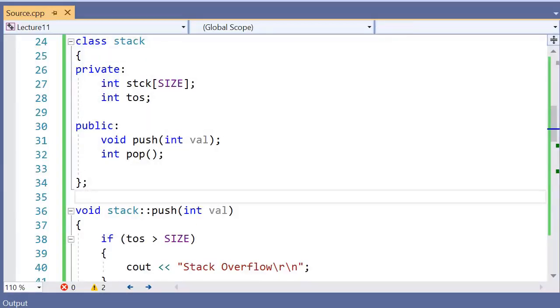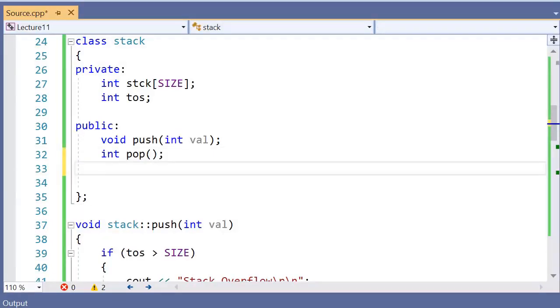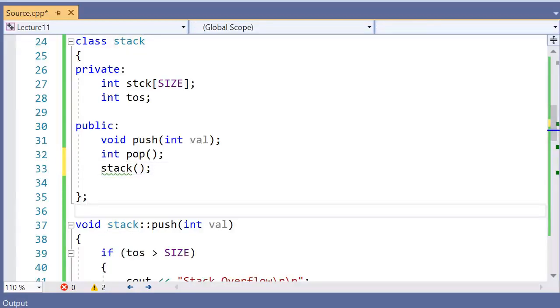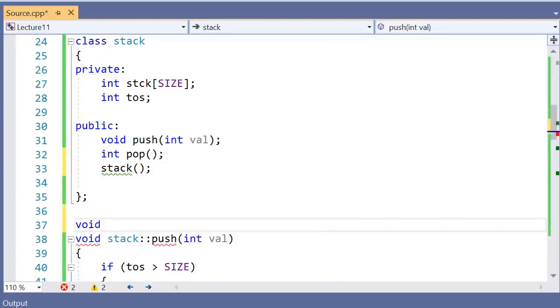Now as we talked, the name of a constructor is the name of that class. So here, stack becomes a constructor, right? Stack is also the name of this class, and the name of a constructor will be the same as the name of the class. So here we will define that constructor. This is just a prototype here, and outside the class we will create a definition of this constructor.